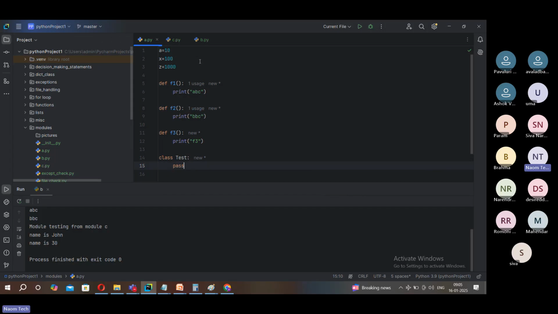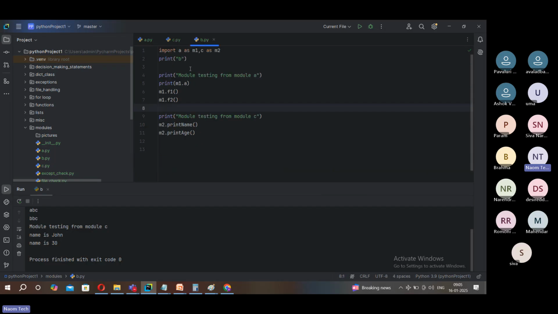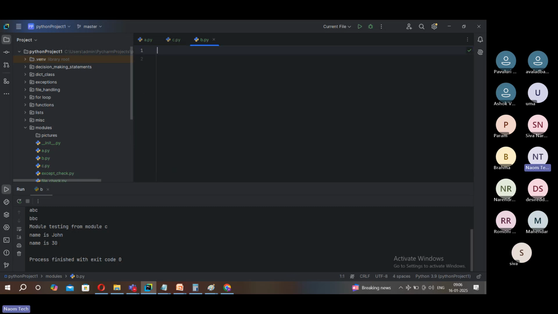Okay. So now under B, let's import in B. This time we are implementing from import. How do we do it? You can remove all these lines. So let's apply from import. Now from import, what is the syntax here? From module name. The syntax looks like this.